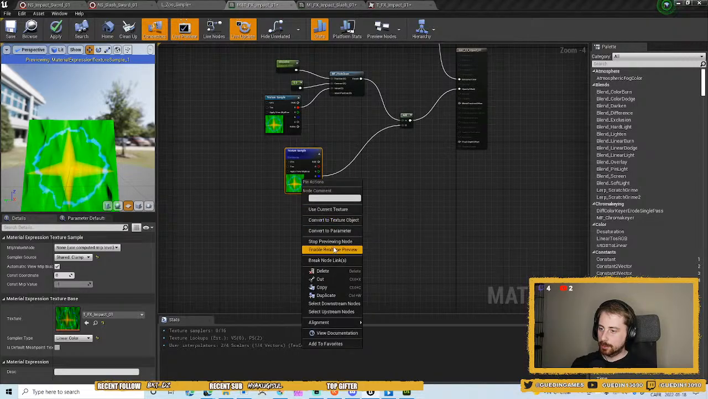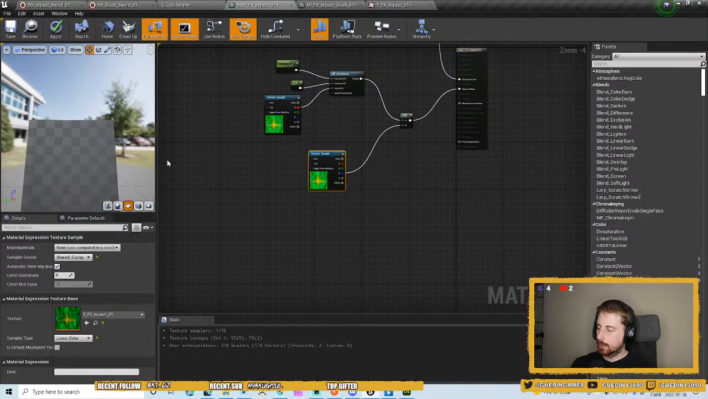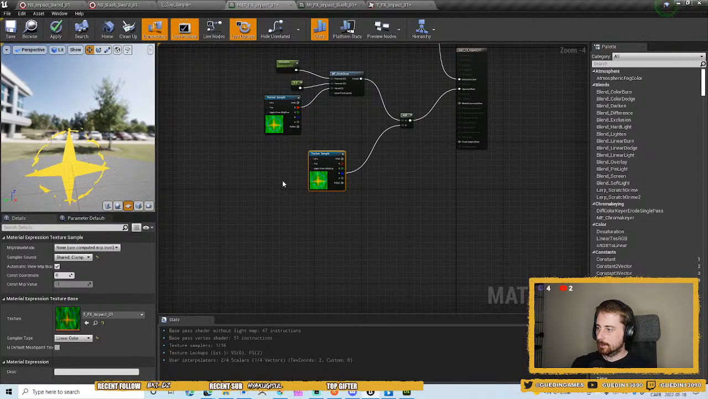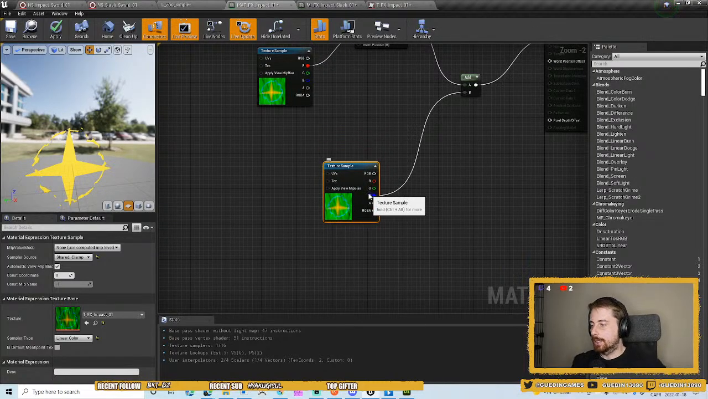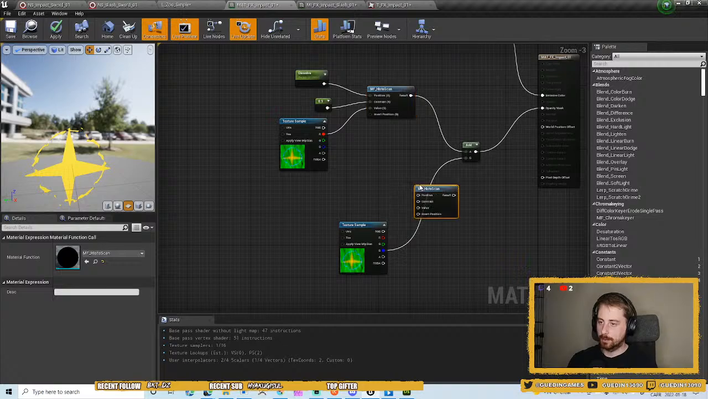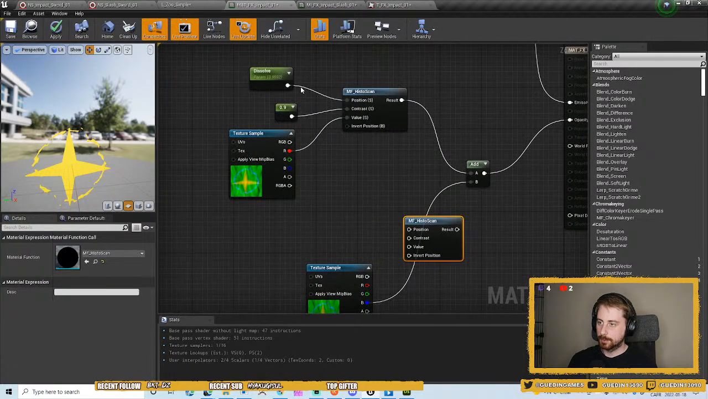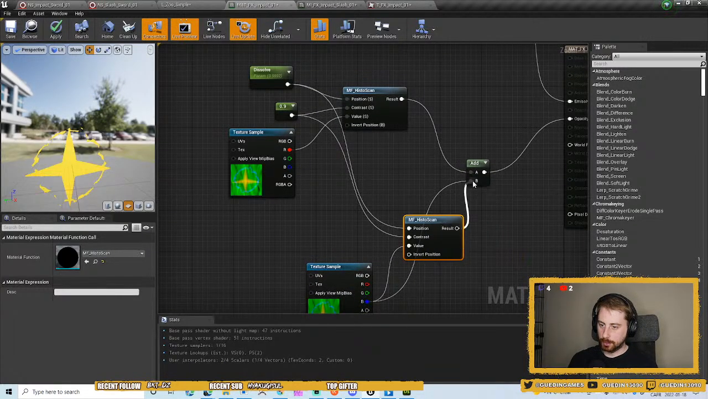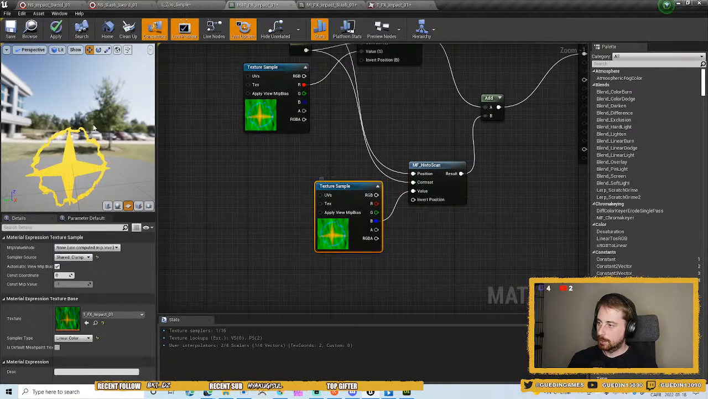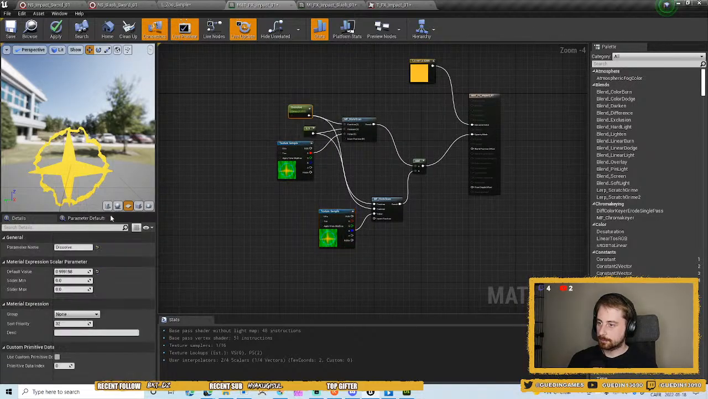Stop previewing. That gives me this. Oh yeah, that's right. And I need to also grab this one, probably using the same value. That's gonna do the trick. Here we go. So now we got a nice dissolving. Perfect.